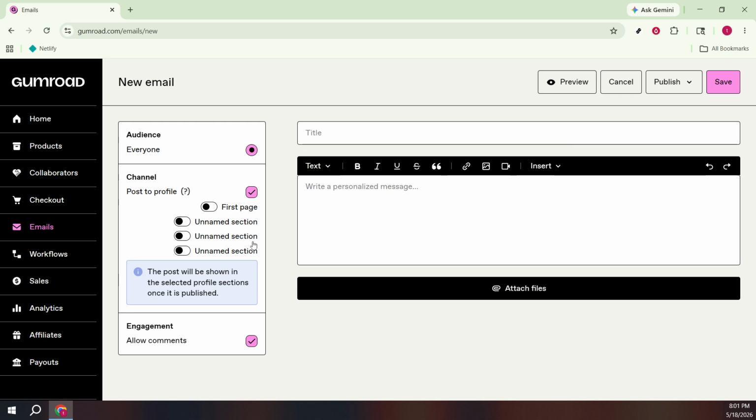Before you write, toggle allow comments if you'd like recipients to reply publicly on the email page. If you prefer private replies only, leave this off and encourage them to respond directly via email. Now add a clear, empathetic title. Something like, "We've improved your product experience," sets the tone without pressure.